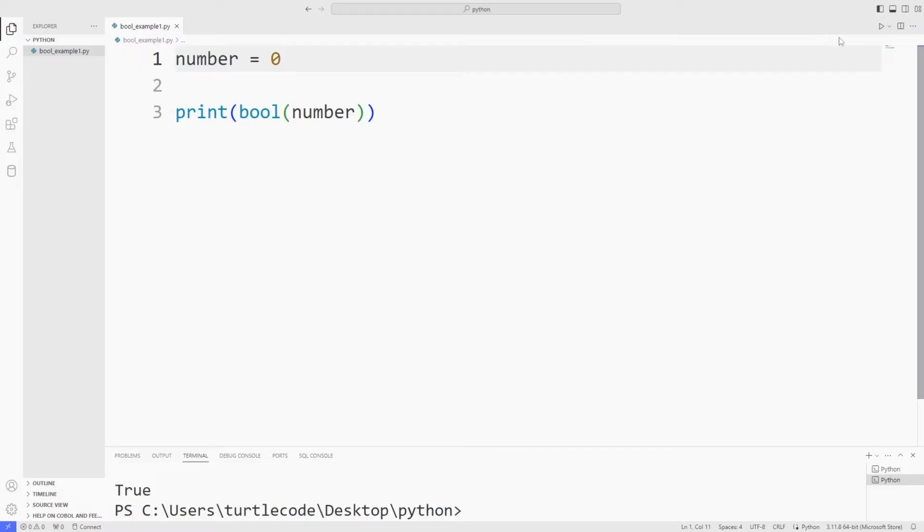A value of 0 is false. For the value 40, the bool function returns true. The bool function returns true for all negative numbers. For negative float values, the bool function returns true. The situation is the same for positive float values.